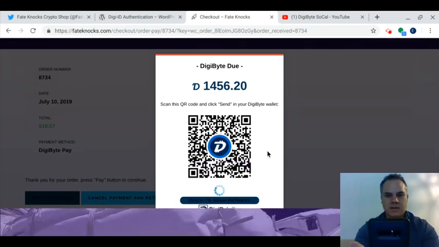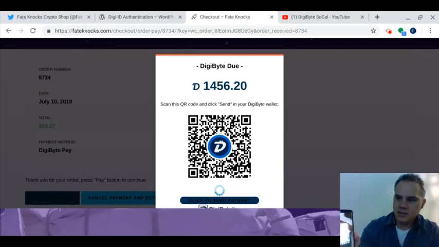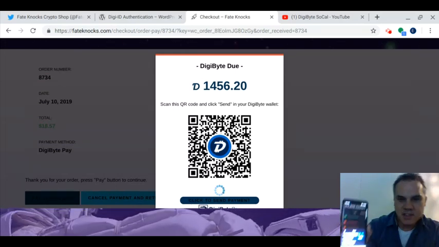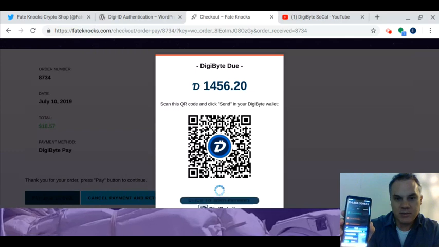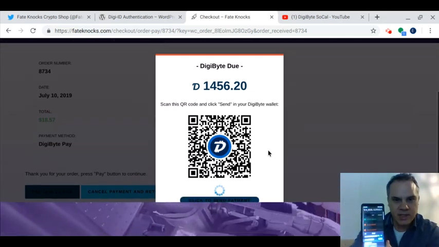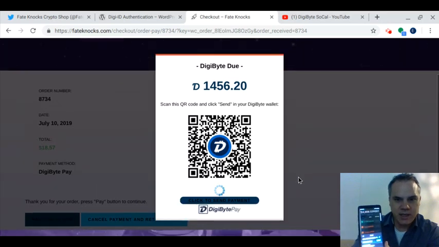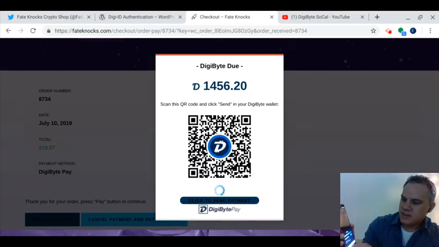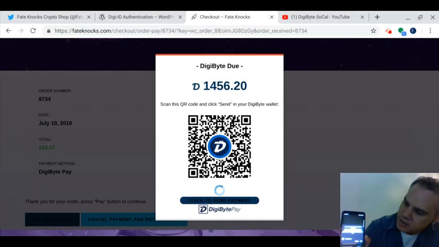Okay, there we go. Now, as you can see, the wallet's automatically been filled and populated with our device here with the information as far as the total, and we'll go ahead and hit send, and then we'll confirm the transaction by either entering our PIN number or pressing on the fingerprint scanner.